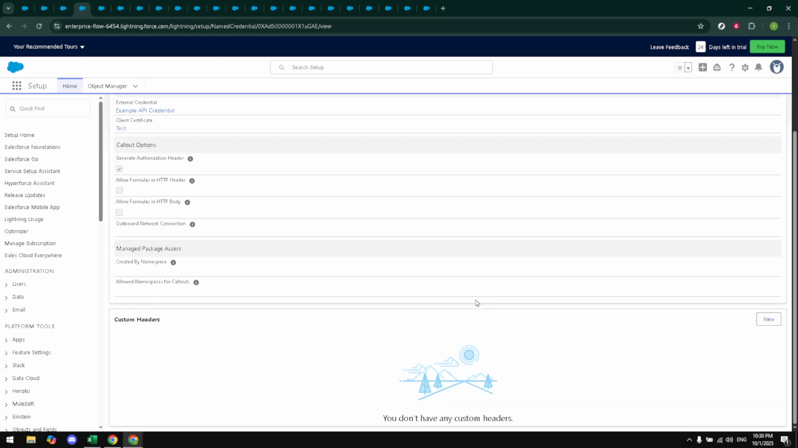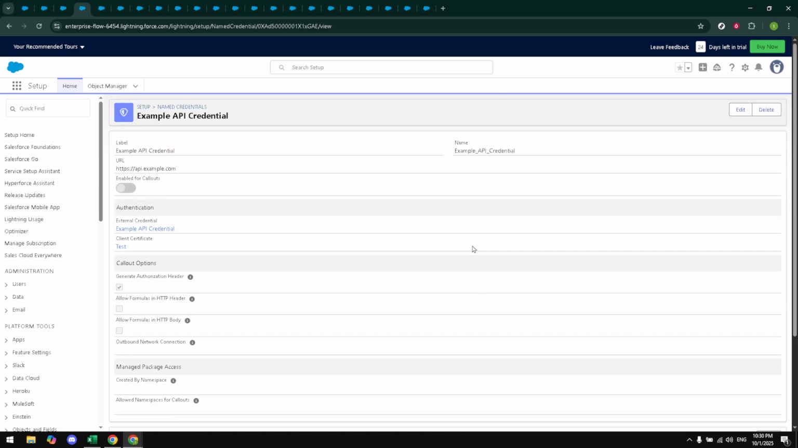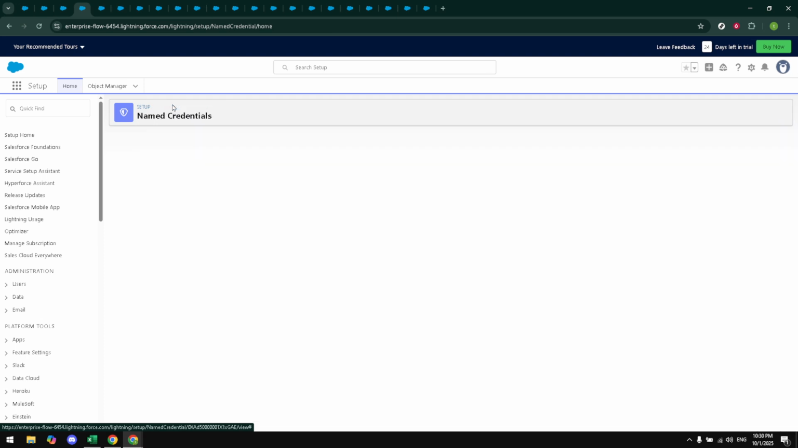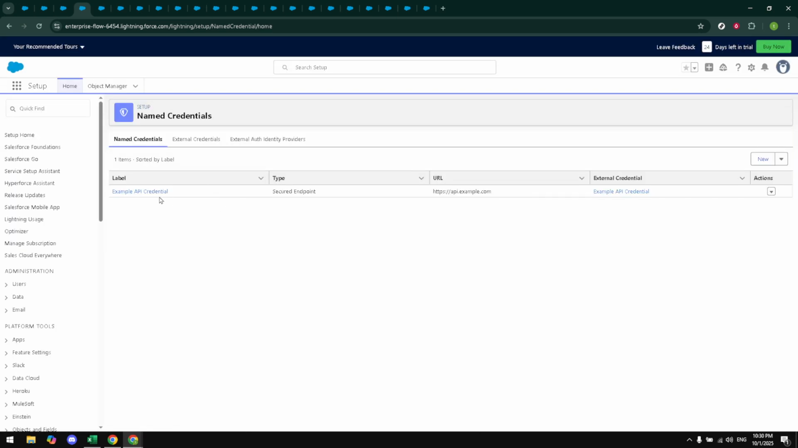And there you have it. With these straightforward steps and a few minutes of your time, you've successfully set up a named credential in Salesforce. If followed correctly, these steps will pave the way for seamless integrations with external services, allowing you more flexibility and capability in your Salesforce environment.